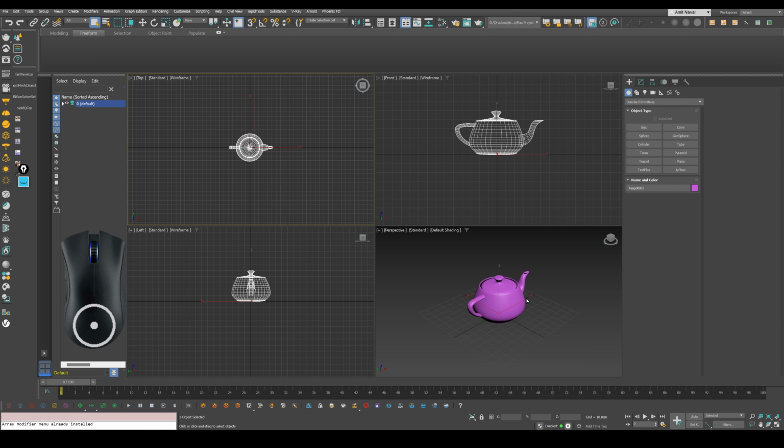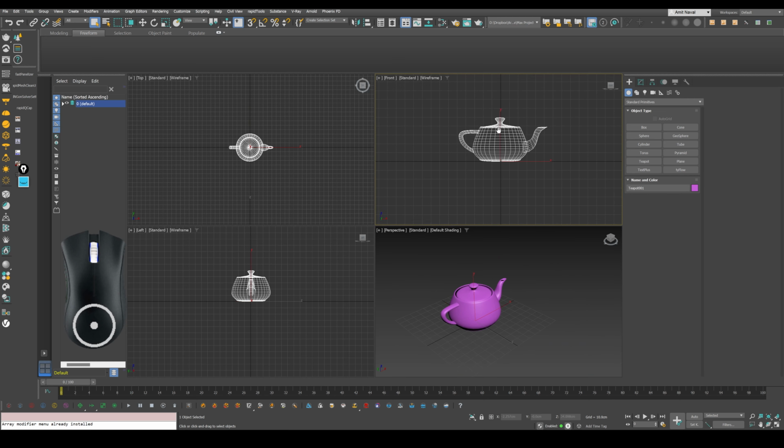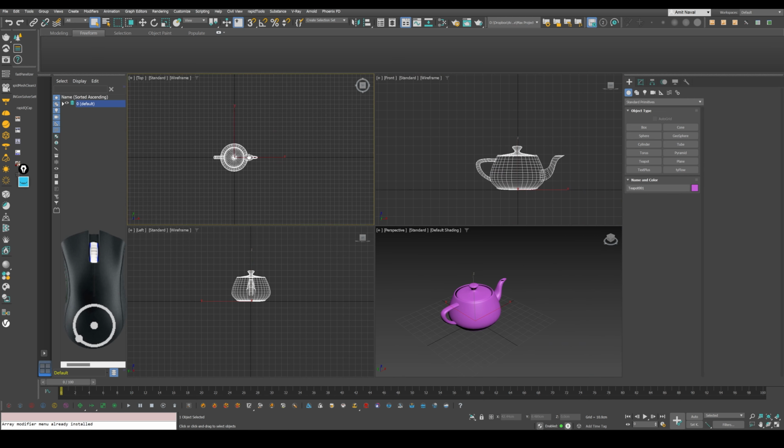Now, let's talk about pan. How do we pan in 3D space? All you gotta do is just press and hold your mouse wheel and just drag. And you can see, it's very simple and easy to navigate around or pan around in this 3D space. Once again, middle click and drag.